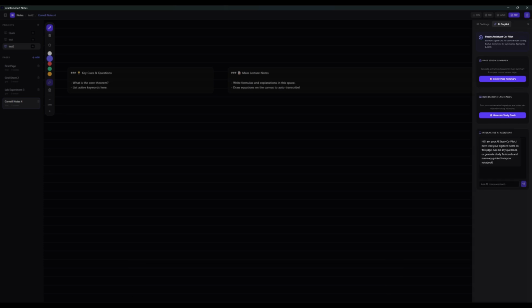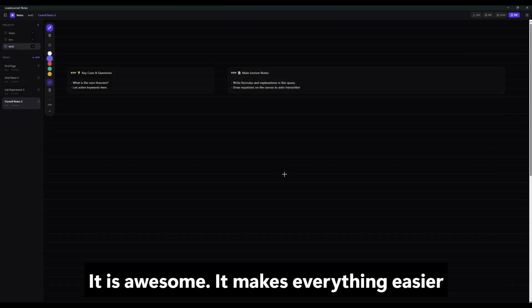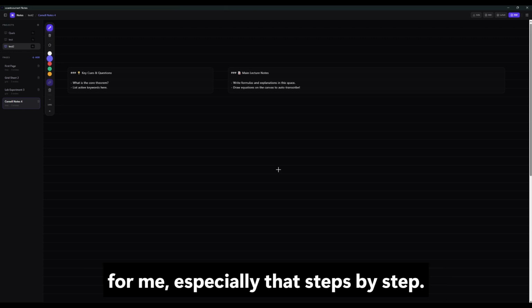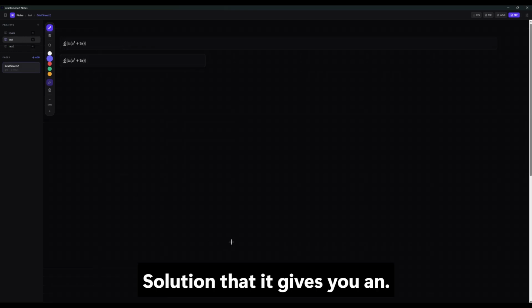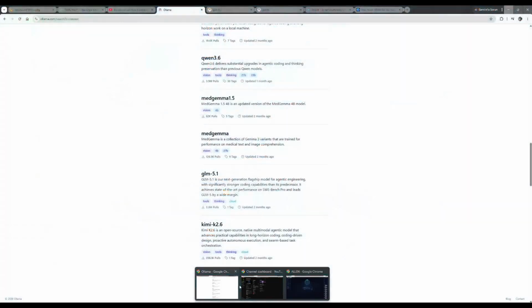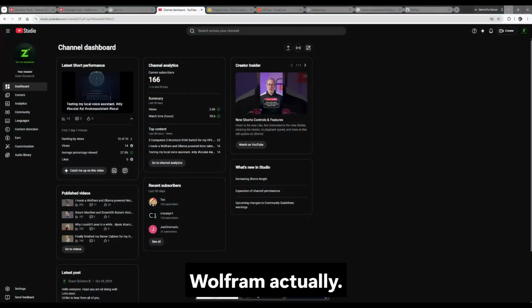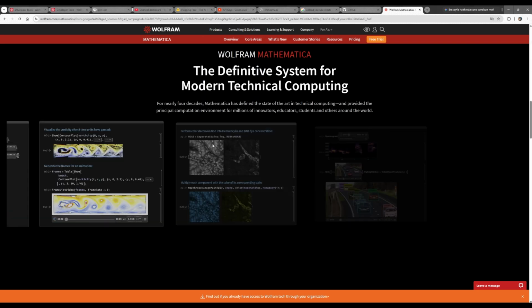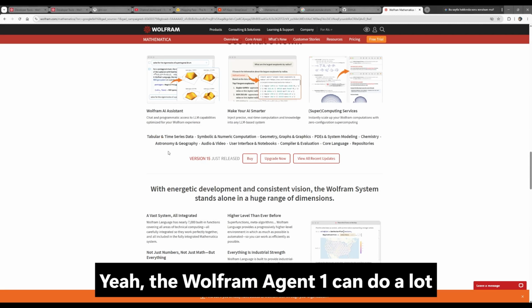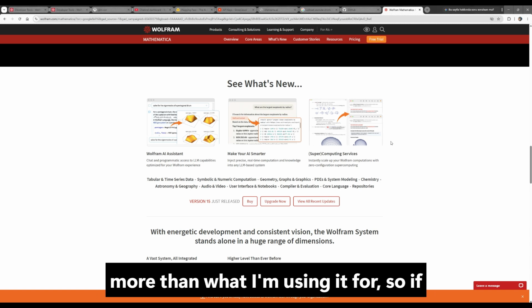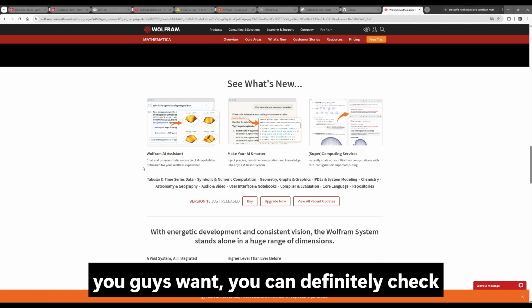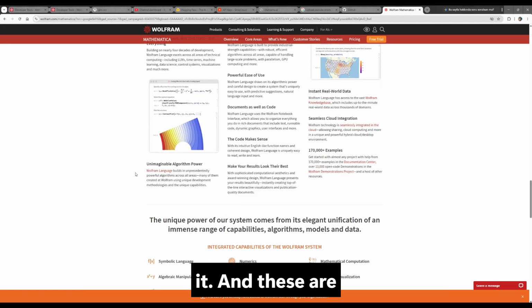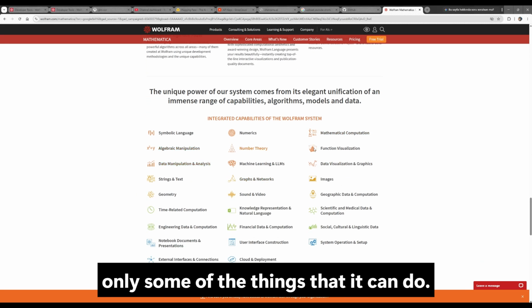And the real reason that I love it so much is the Wolfram. It is awesome. It makes everything easier for me, especially that step by step solution that it gives you. And Wolfram Agent One can do a lot more than what I'm using it for. So if you guys want, you can definitely check it. And these are only some of the things that it can do.